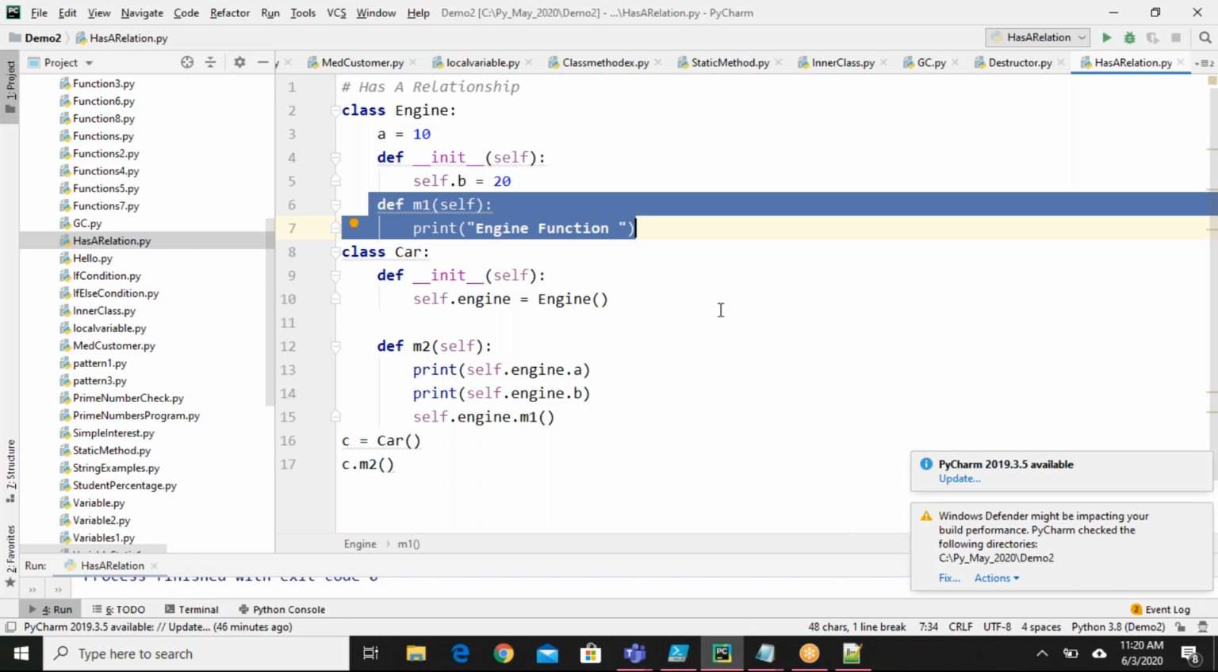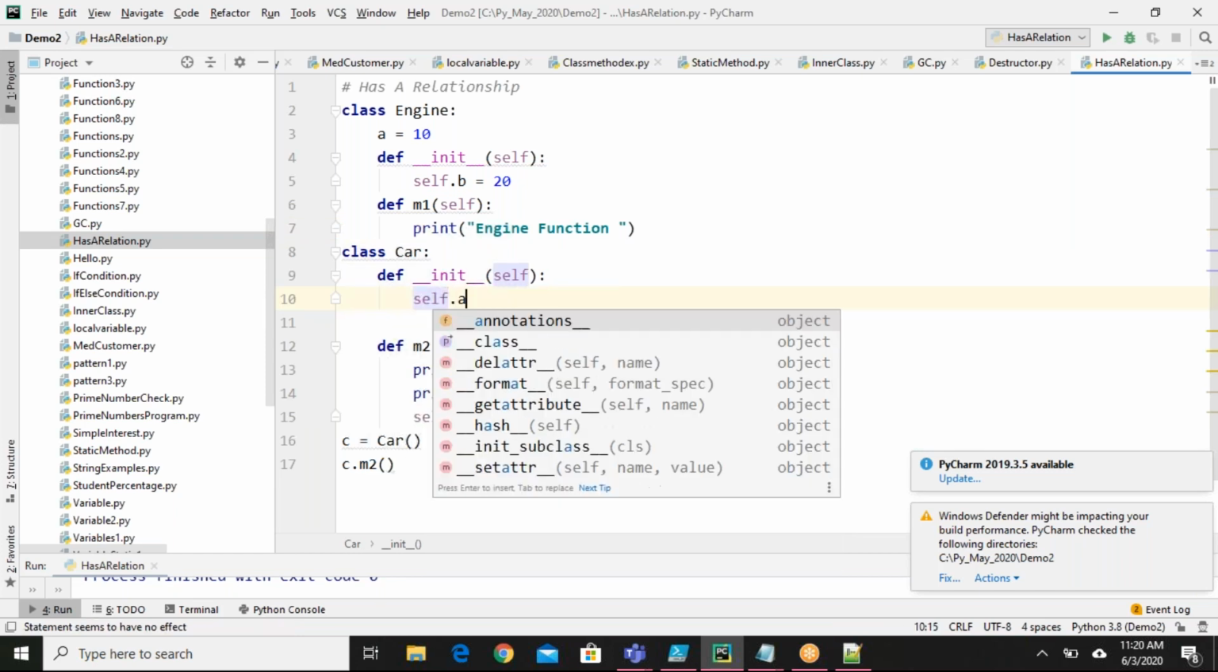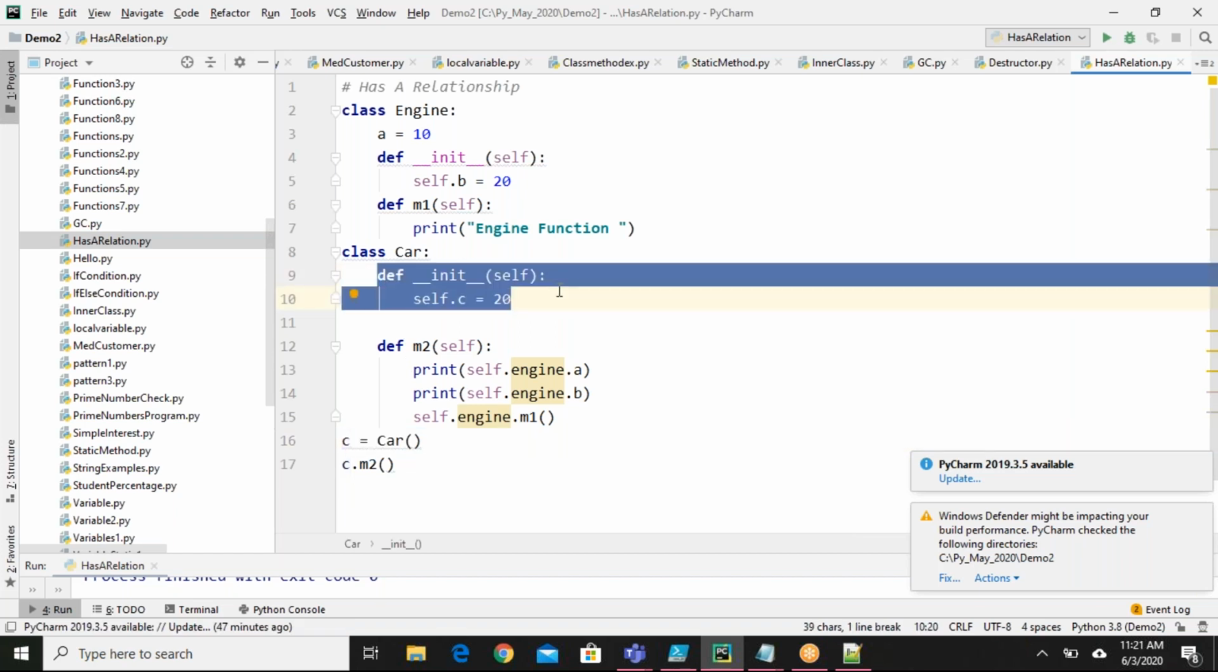Okay. Say for example, if I write like this, self dot C equals 20. You don't have any questions about line number 16, right? In this scenario, I'm creating an object C for class car. So in the constructor, I'm saying self dot C equals 20.